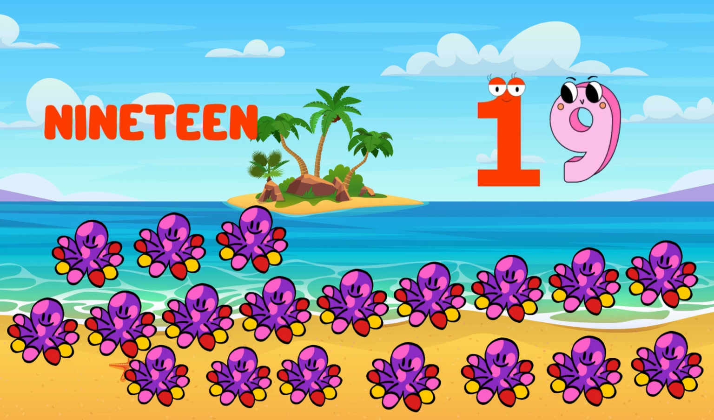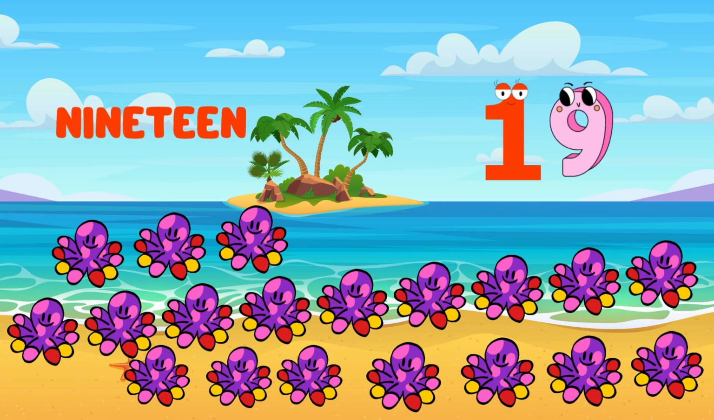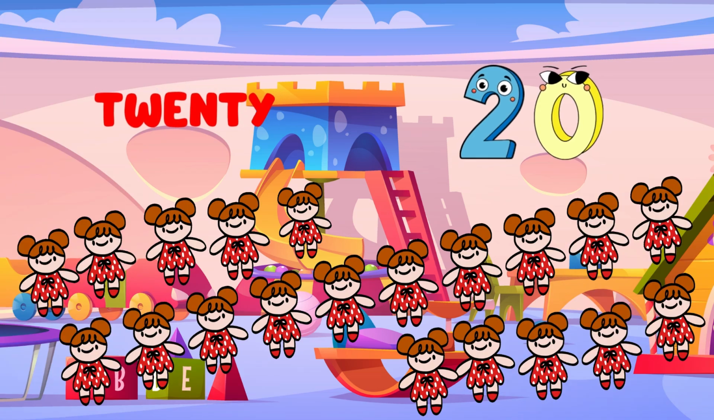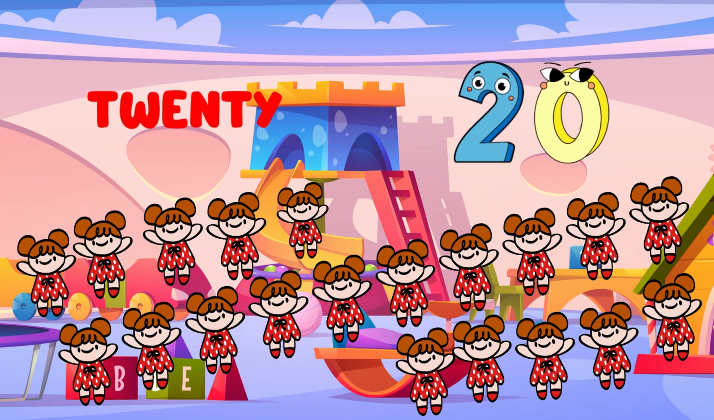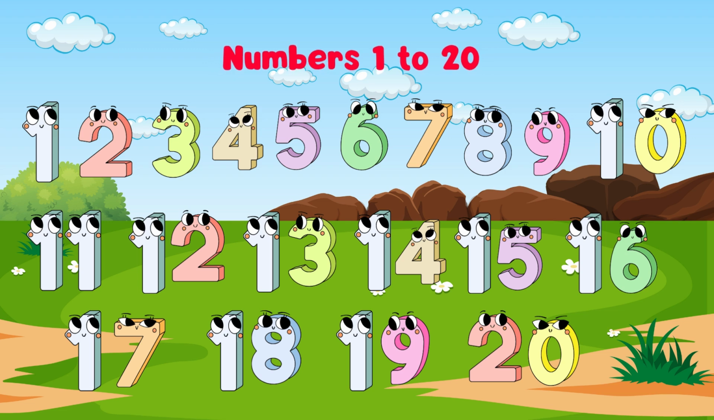Number 19. 19 octopuses. Number 20. 20 dolls. You did it! We counted all the way from 1 to 20.